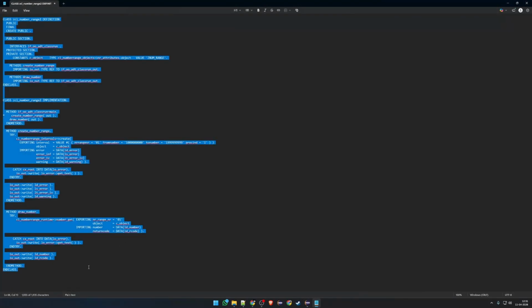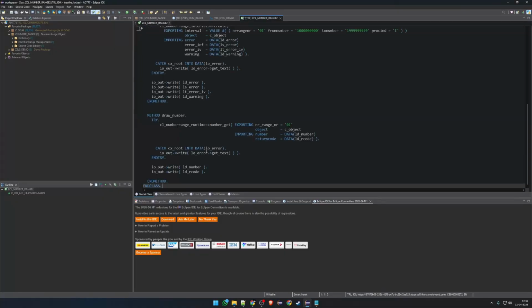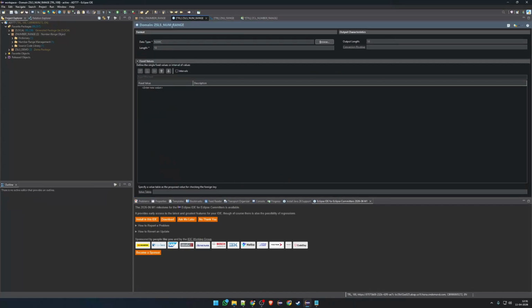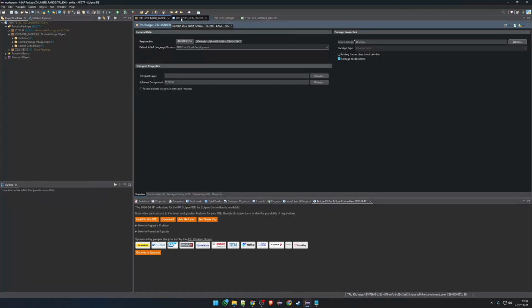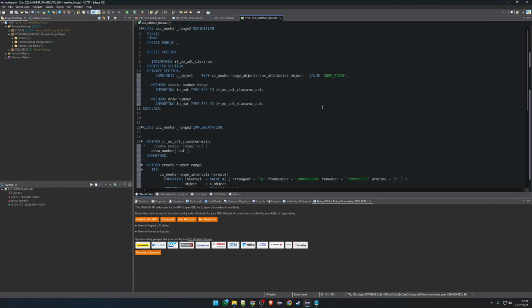And I'll go and paste our code snippet, and I'll copy the number range object which we have created and put it here under the constants, and I'll activate my code.